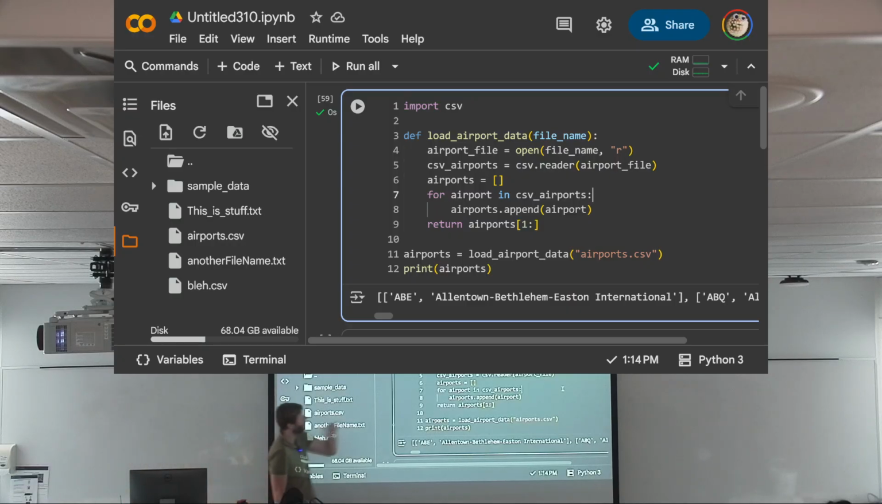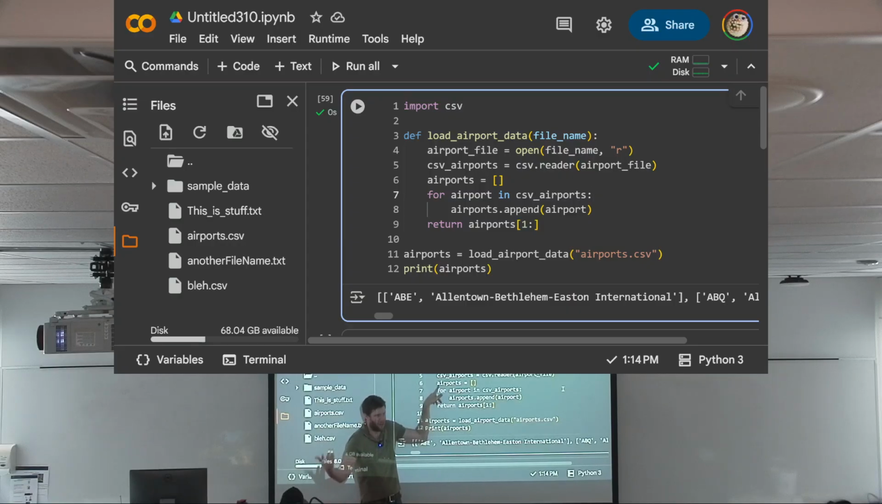Well, I made def load airports data. I gave it a file name. I open the file name in read mode. Then I give that immediately to a CSV reader. I create an empty list called airports. That's where I'm going to put all of my airports.